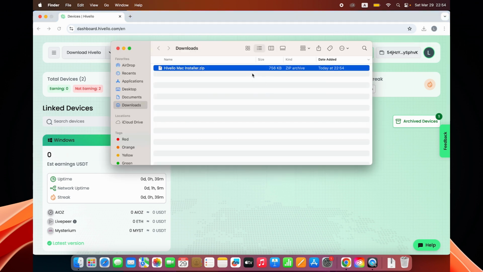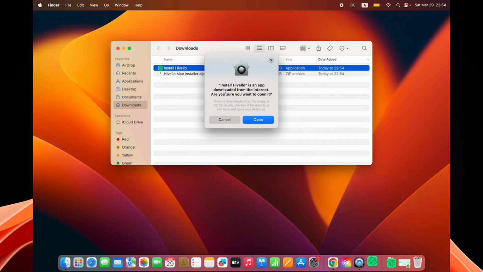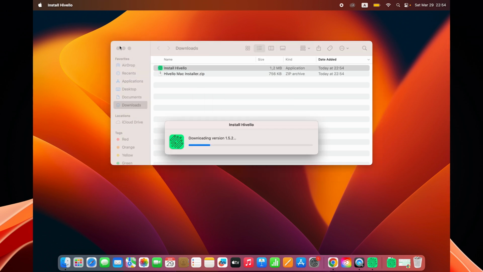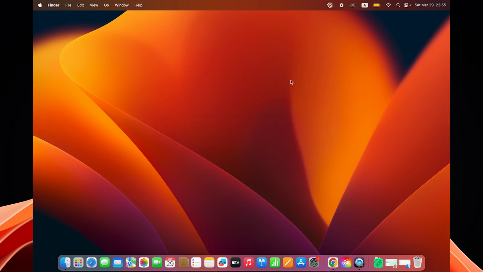So in my download section, all I'm going to have to do is to just double click the zip file so that this gets unzipped. And when this is unzipped, we're basically good to go. All we're going to have to do is to double click the install Hivello application. And then Mac is going to warn us that this is an application from the internet. If you're very sure that you downloaded from the credible source, just click on open and then the software would be downloaded and installed. Downloading is done. It's now extracting the application, and then voila, the application is now installed.